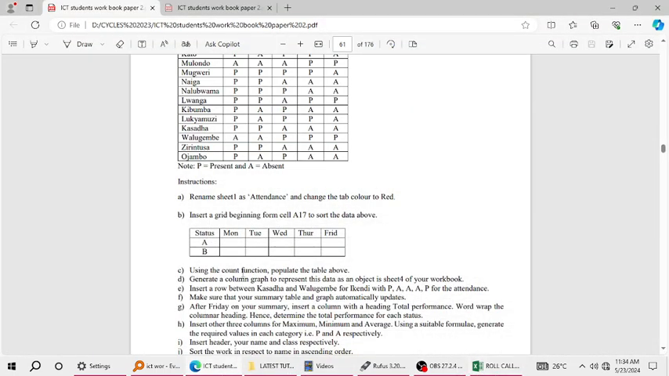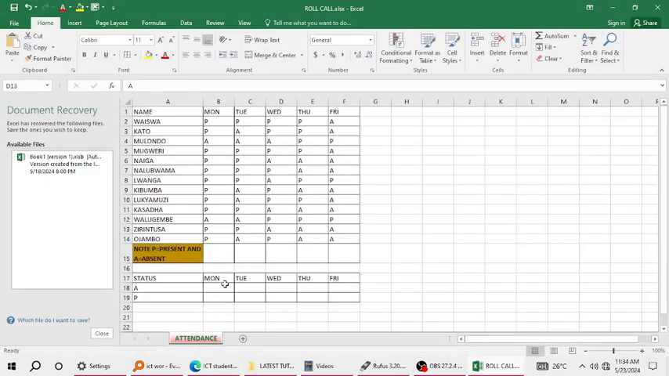Using the COUNTIF function, populate the table above. Back to the question. They're telling us to use the COUNTIF to populate this table, the grid. For example, Monday, we're supposed to find the students who are absent on Monday and the students who are present on Monday. So if I want to find the students who are absent on Monday, I'm supposed to count them by use of a function.